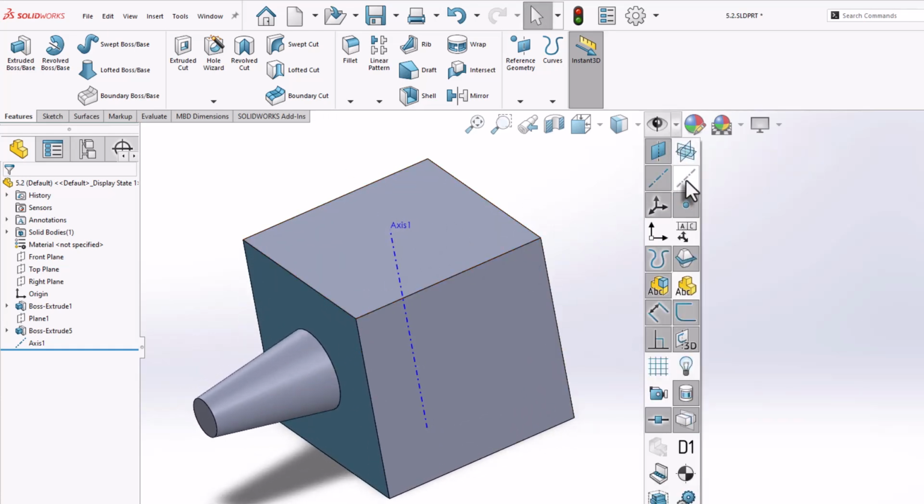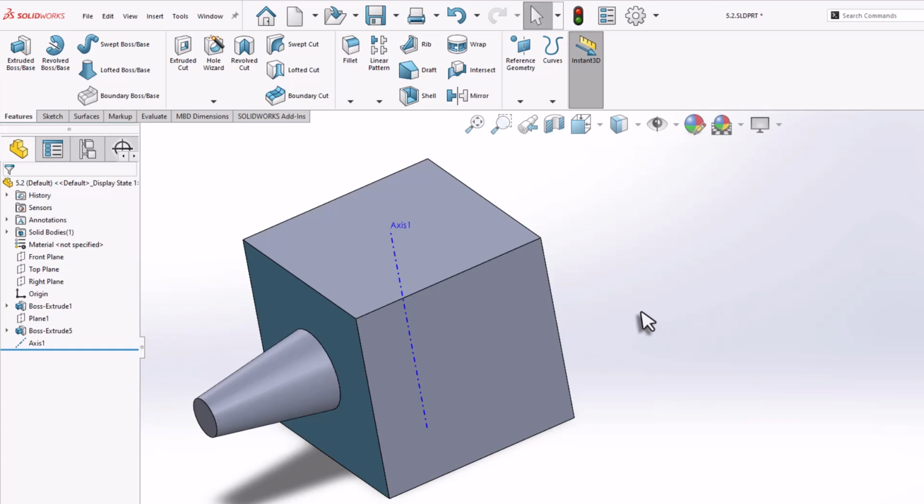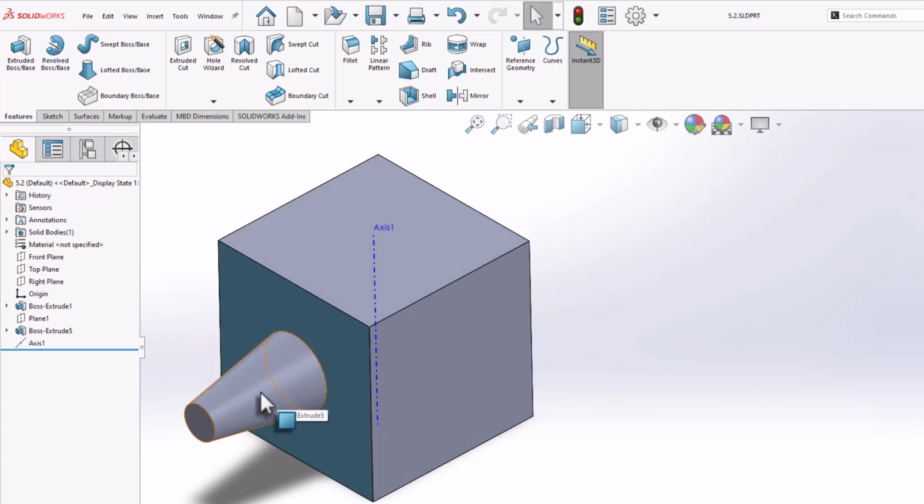Now from the heads up toolbar, you can turn this view temporary axis on and off like this. If it is a cylindrical surface and you click it, look at this, the temporary axis is visible. If you don't want it, you just turn it off. Now let's try to mirror this conical surface on this right side face.